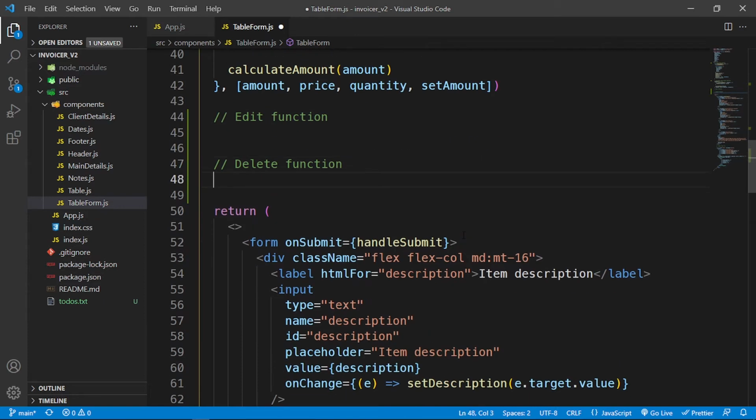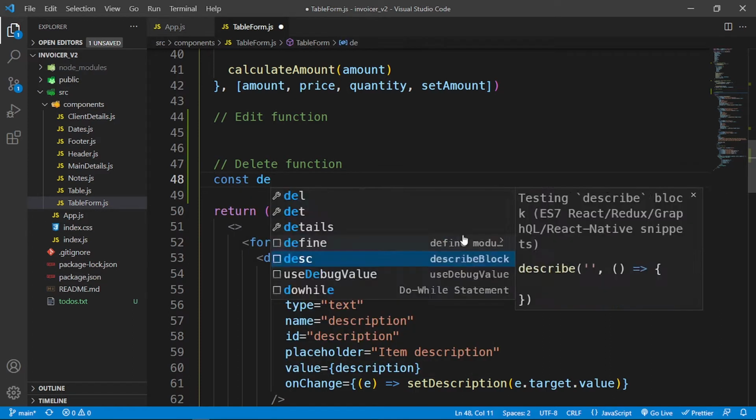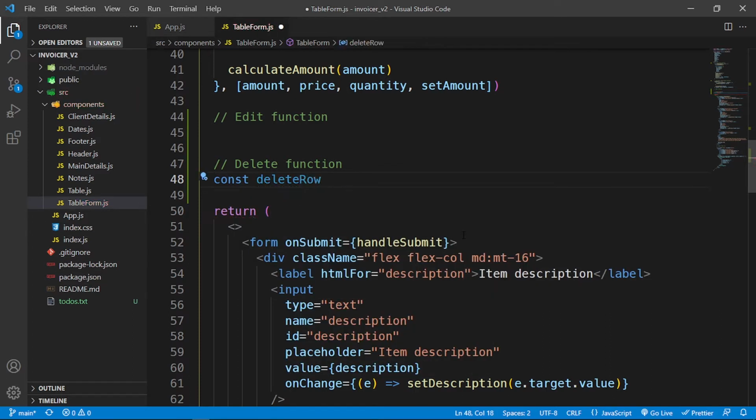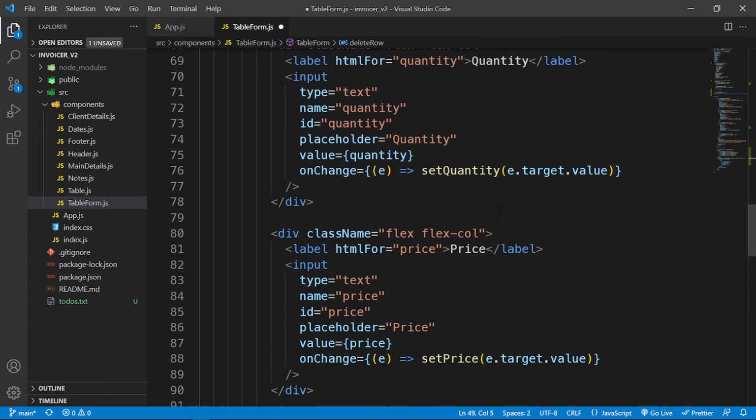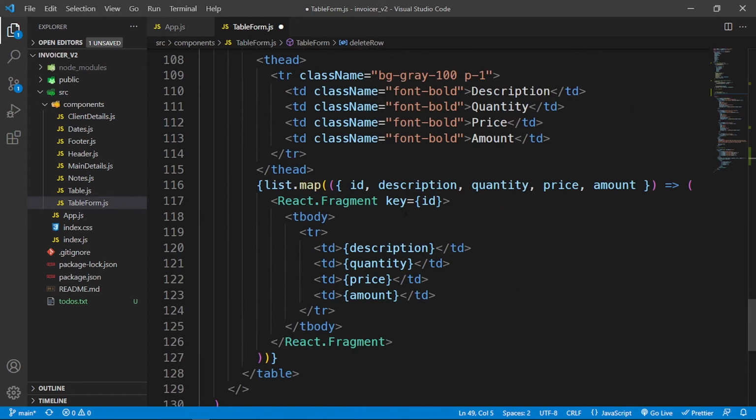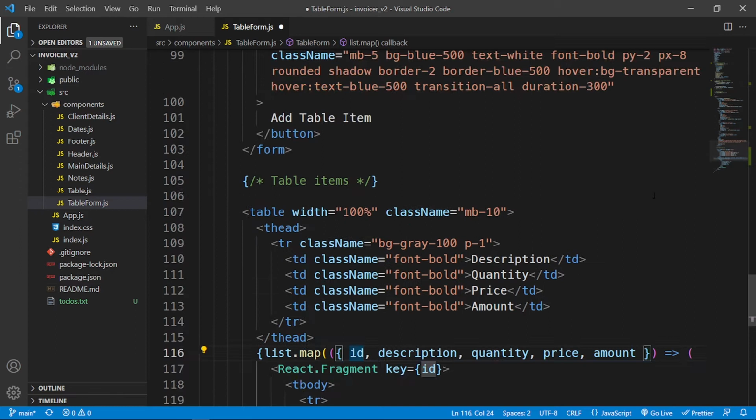So for the delete, I'm going to create a function called delete row. So let's say const delete row, because we're going to be deleting the row, and we're going to be accessing the ID, and the ID is coming from, where is it? The ID is this right here. Okay, this is the row ID, and let me just explain it.